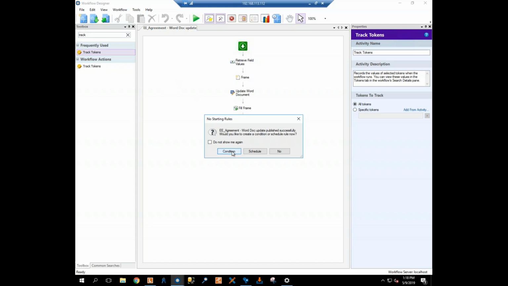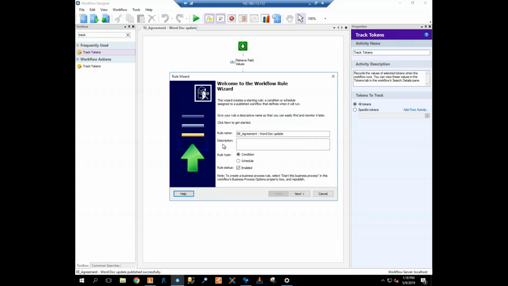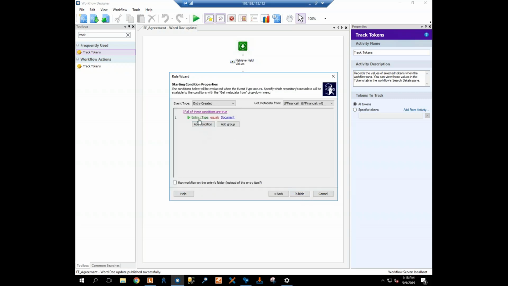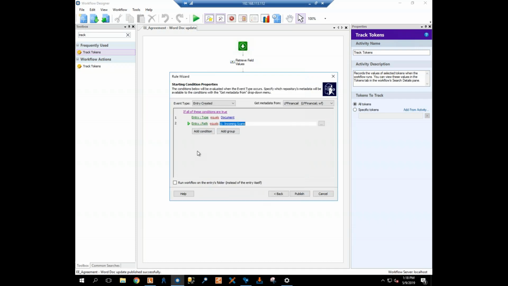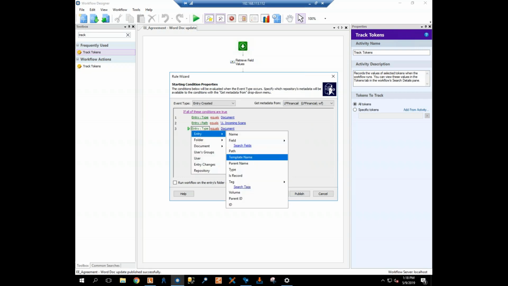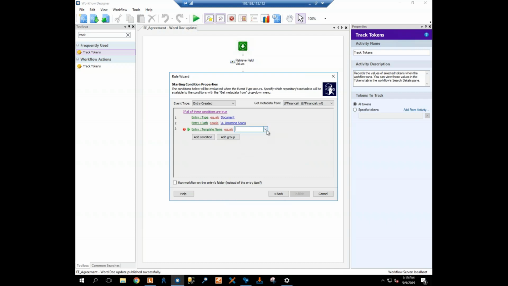And in this case, I'm going to create a condition that says every time a document's created in a certain location with a specific employee agreement template, that's when I want this to run. So that'll be a condition. Now condition entry type equals document. Well, that's good. So we'll add another condition here. I want to make sure that the path equals incoming scans. I also want to make sure that it has a specific template. So entry template name equals, we'll grab my employee agreement template here.